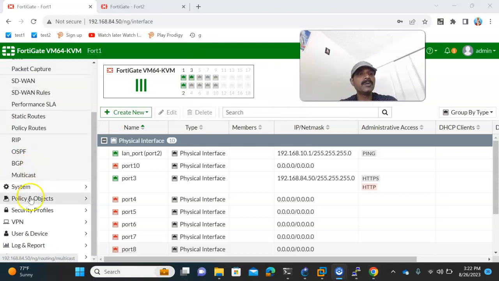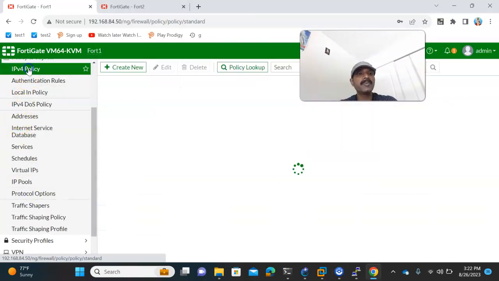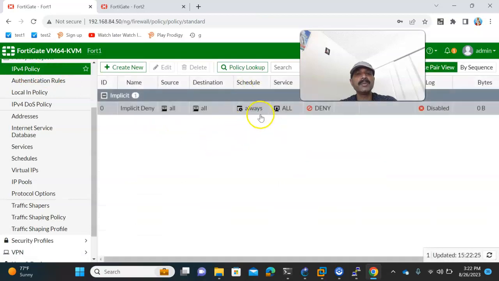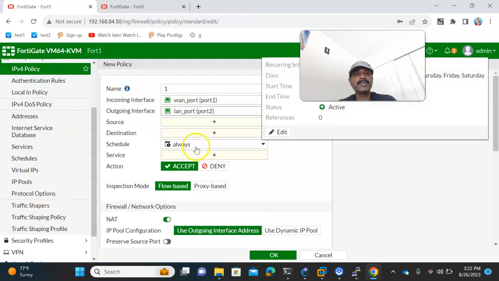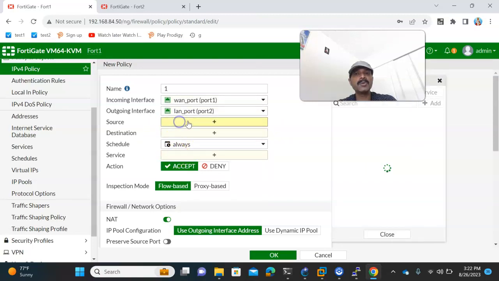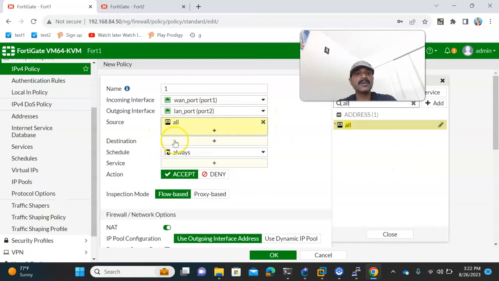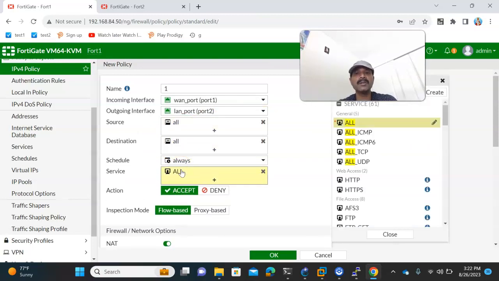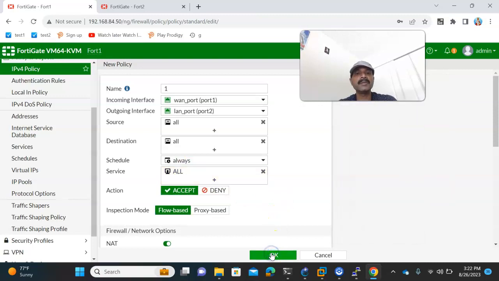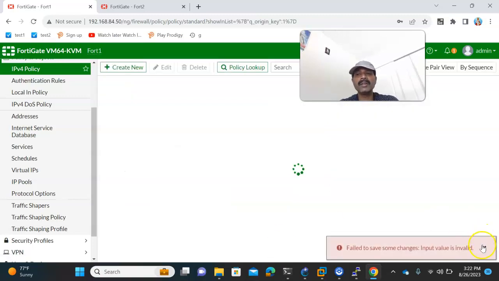And now let us go to policy and objects. Click IPv4 policy. By default, an implicit deny policy will be there. For that reason, I need to create an allow policy. Let us name it 1, WAN port, LAN port. The schedule is always, and the source and the destination, let us give as all. Okay, and the service also, let us give as all. Just click OK. And the second policy is for LAN to WAN communication.